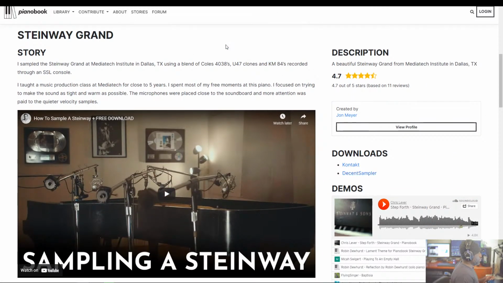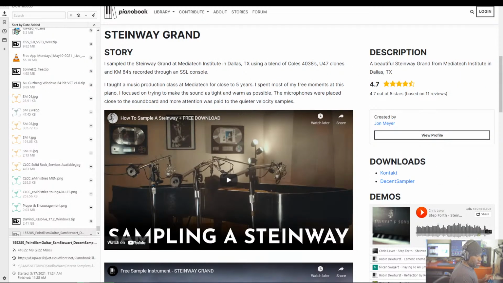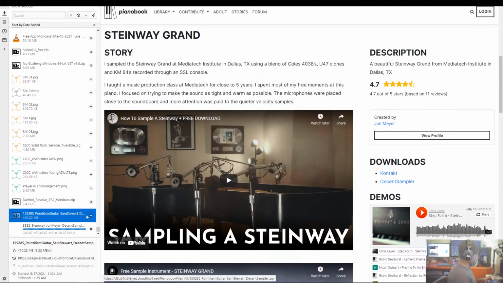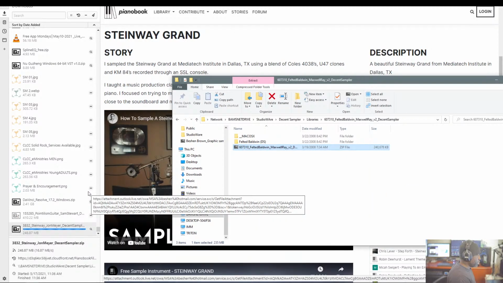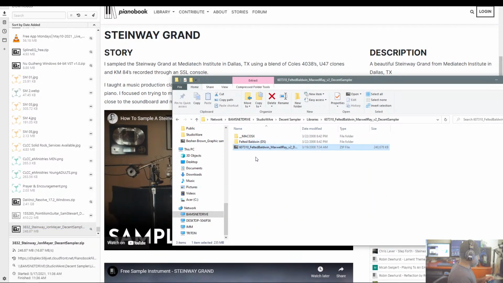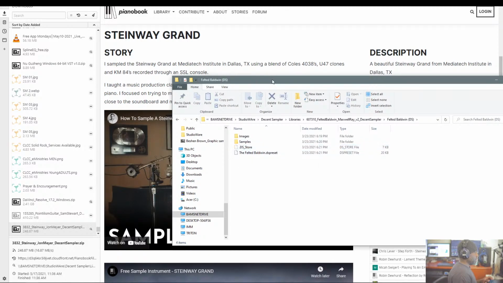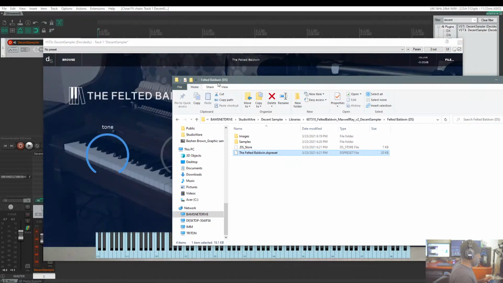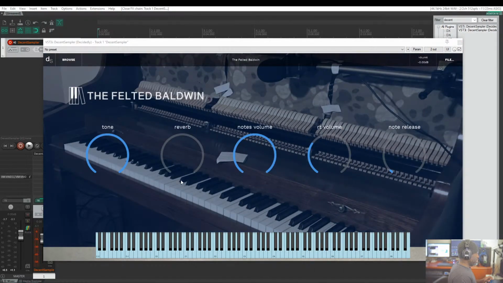So let's download, save as, and let's save it in that folder. All right, so that's downloading. It's almost done. It's about 240 megs, 48 megs. All right, so let's drag the felt in. So they only have one preset for this. It is loading. All right, so you get a different image.